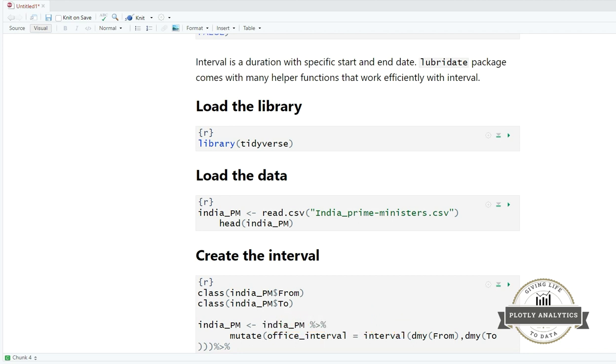In this video, we will cover the third option to store the time span, the interval. Interval is a duration with specific start and end date. Lubridate package comes with helper functions that work with interval. With these helper functions, you can perform operations on the interval, such as you can retrieve the amount of time interval covers, either as duration or period.